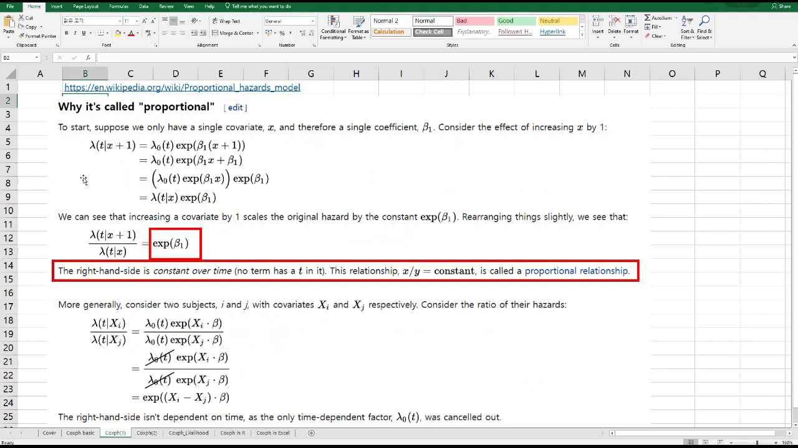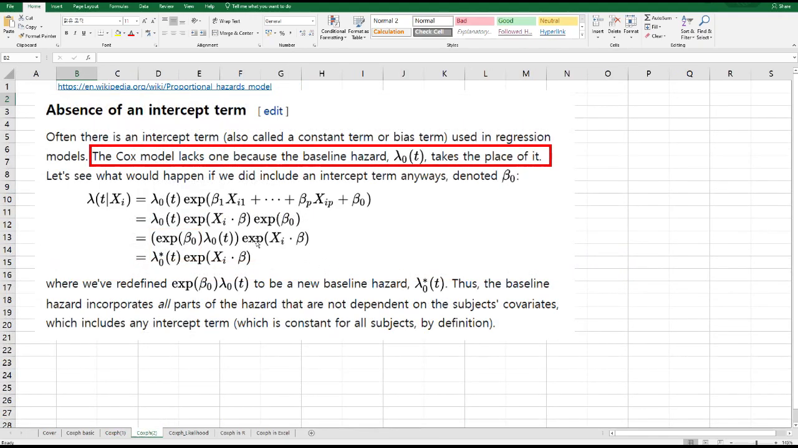There are some key points we need to understand related to Cox proportional hazard. Once you divide by lambda t given x, we can get the exponential of beta times covariates. The right hand side is constant over time, as you can see. No term has a t in it, and this relationship is called a proportional relationship. Also, there is no intercept term in the model. The Cox model has rank one because the baseline hazard lambda 0 t takes the place of it, right?